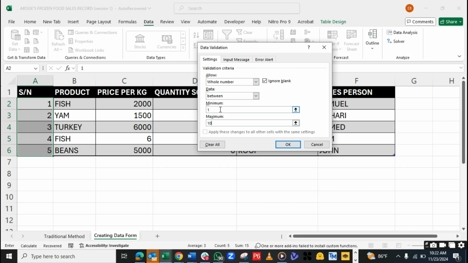This is the reason why I didn't teach you this the last time, because I don't want to bombard our heads with what we've learned. So this data validation now, that's why I decided to take it separately so that we can comprehend it. All right, so I've set the criteria for that column.